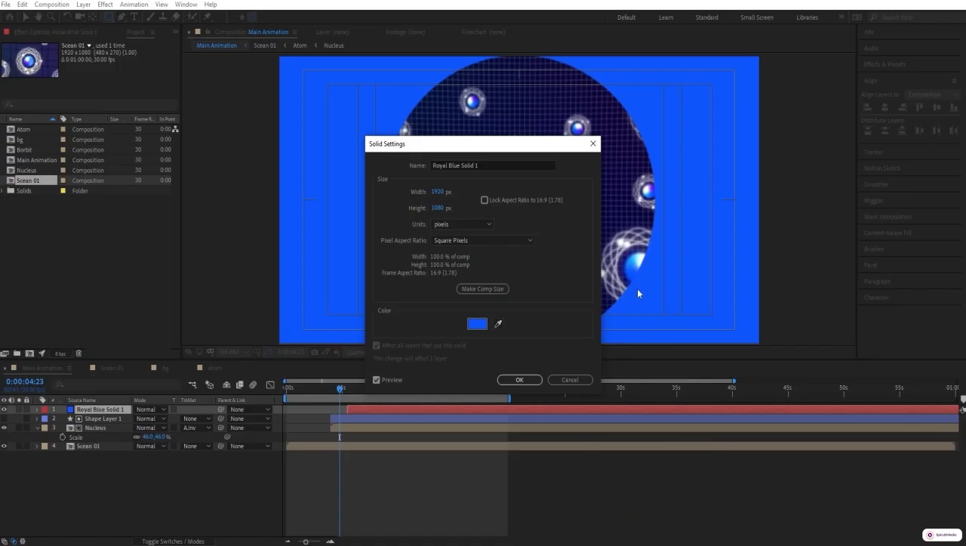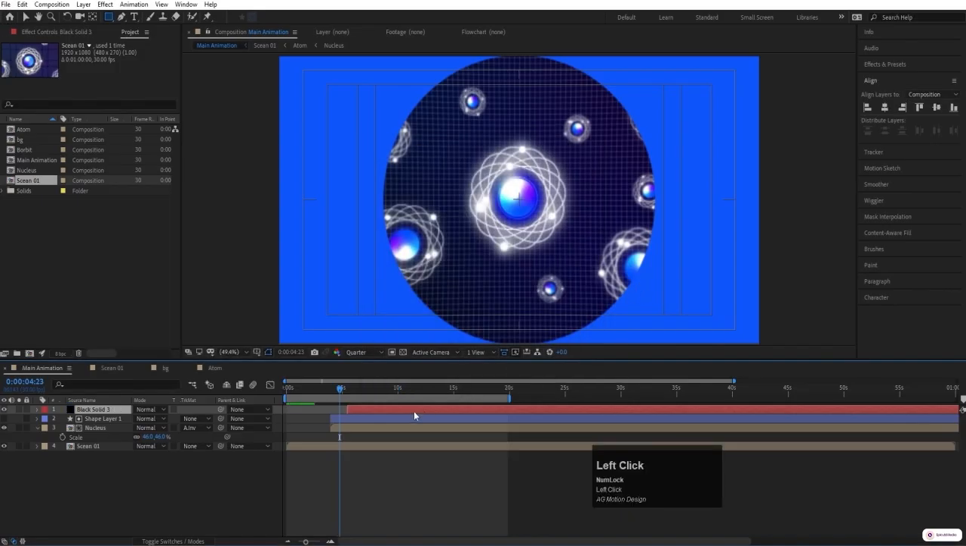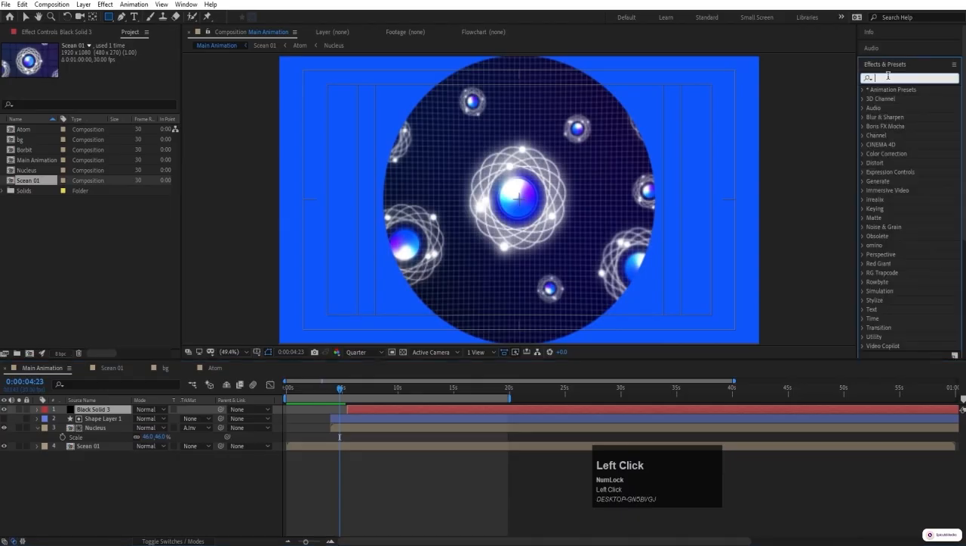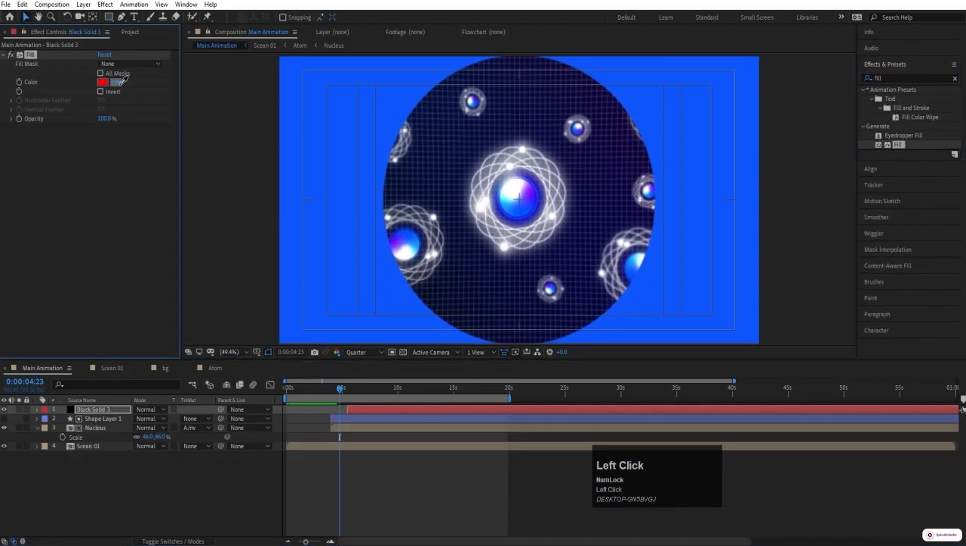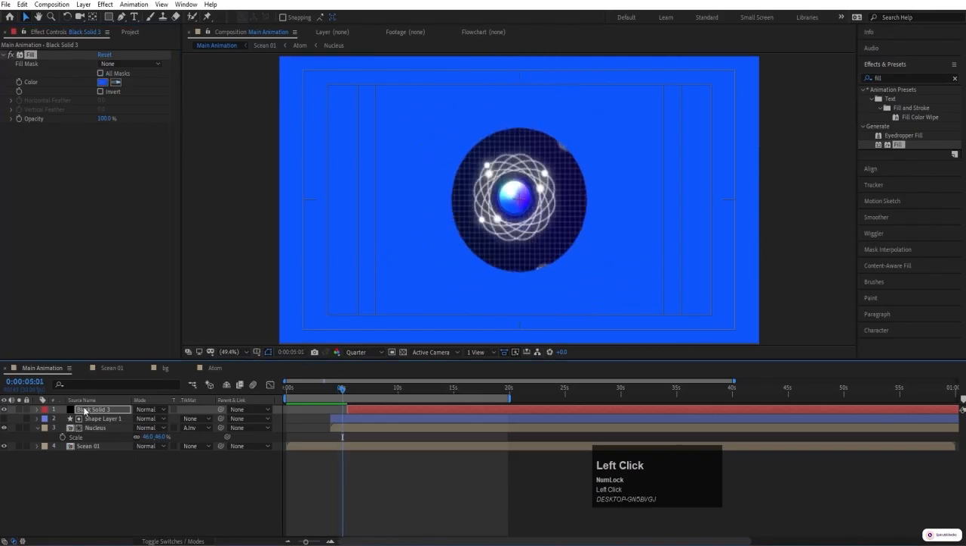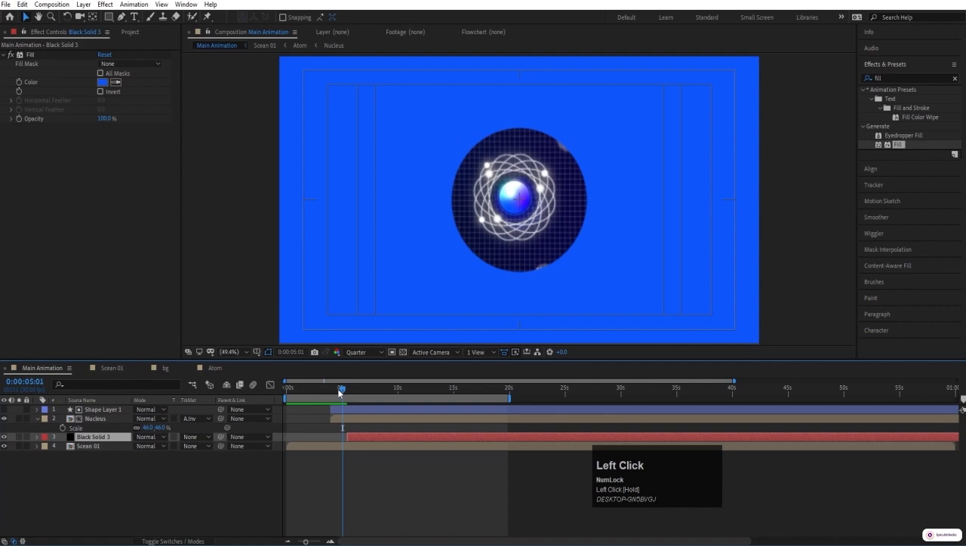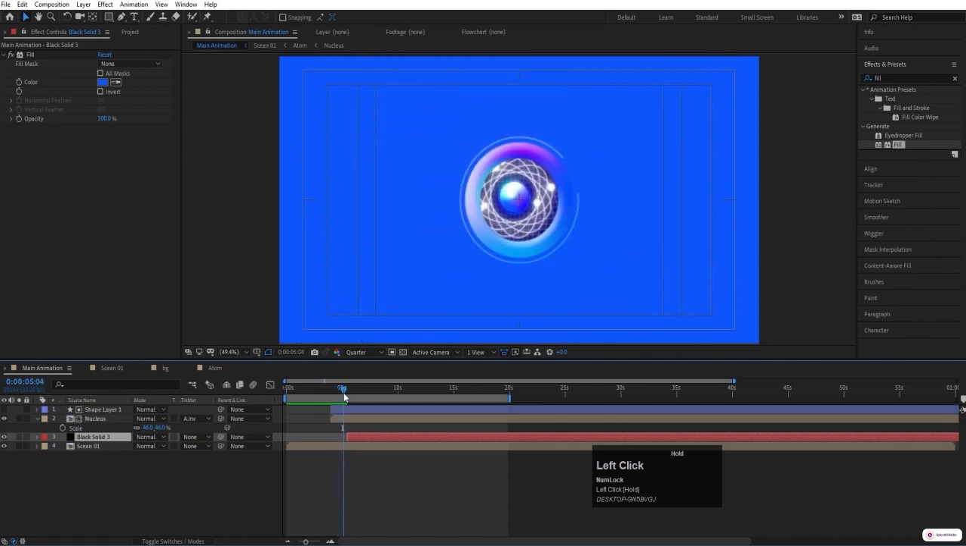Or instead of that, you can select this black solid, go to the effects and presets panel and search for fill effect and double click to apply, and with the help of this picker, pick up this color over here like that, and try to bring this after the nucleus like this, okay, over here. And let's try to bring this when this animation is closing, which is somewhere around at this point over here.